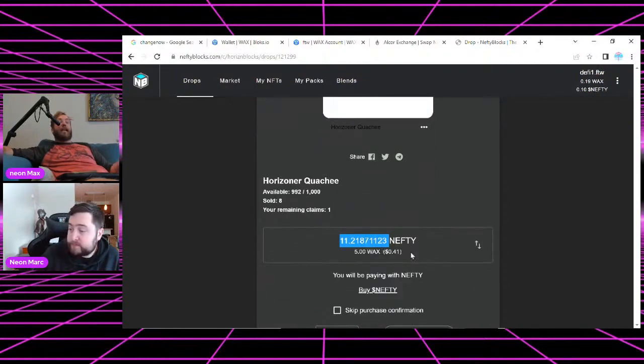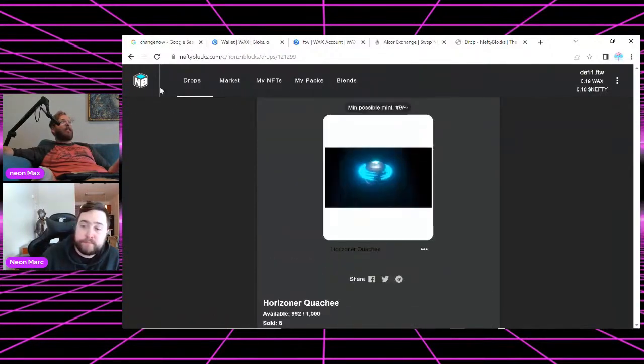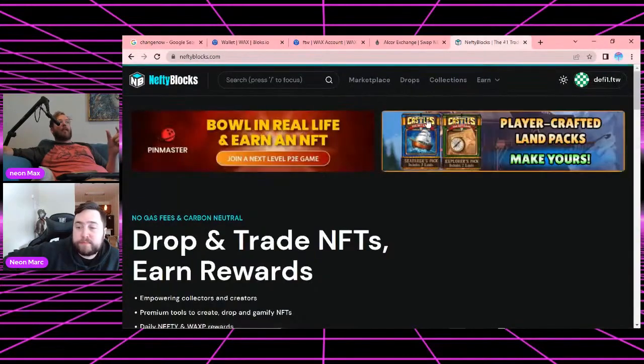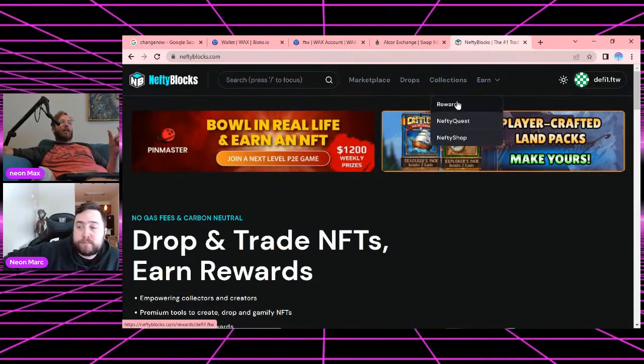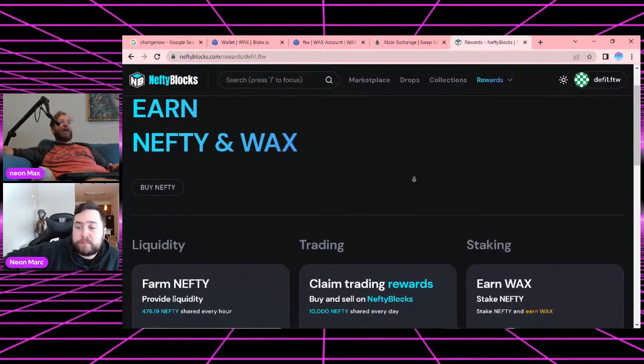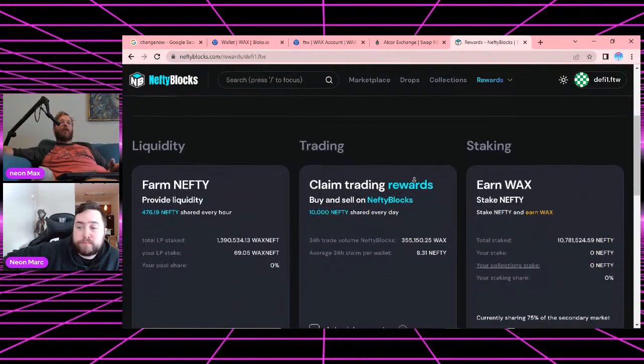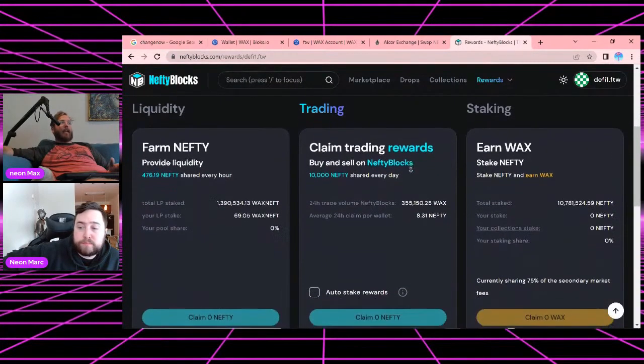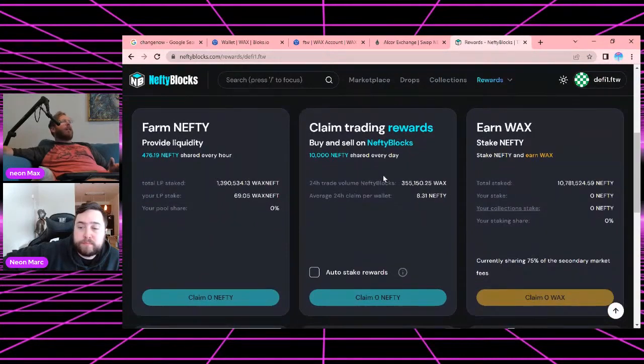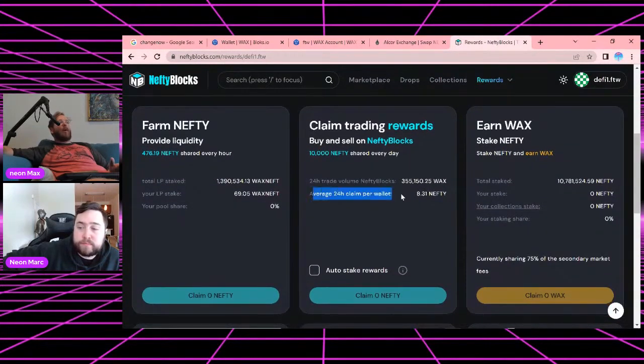But when anything gets purchased from the drops page, that drives traffic through that liquidity pool, which we now can own a cut of. On top of that, I'm also getting the mining incentives for participating in staking that liquidity. And the other side of that Nefty token is that every time I buy a drop using Nefty tokens, or even buy anything with Wax, I actually get a return of Nefty token. And you can see here the average 24-hour claim per wallet that's using Nefty Blocks is about 8 Nefty tokens every day just for buying their NFTs on Nefty Blocks. So that's another way you can get Nefty token.